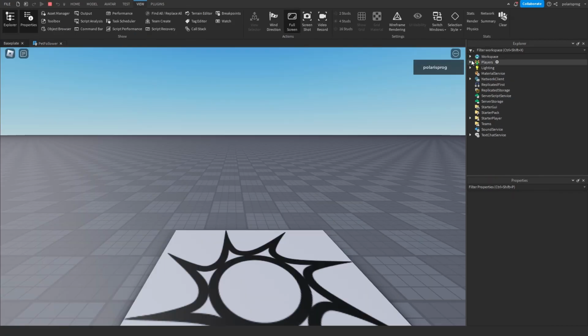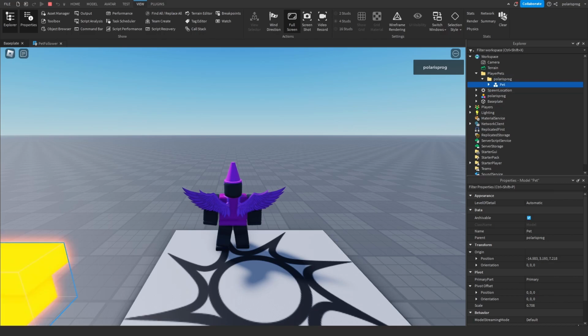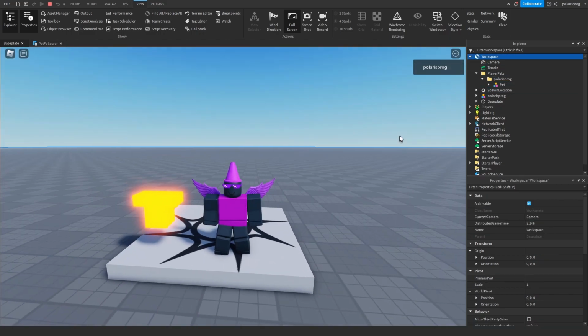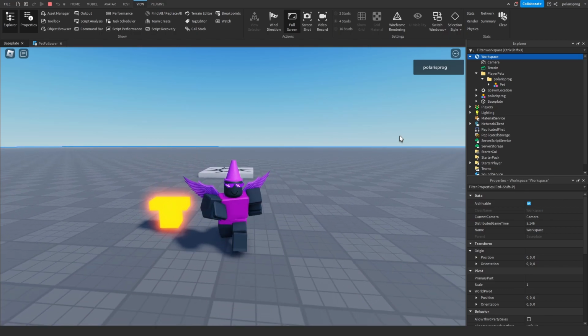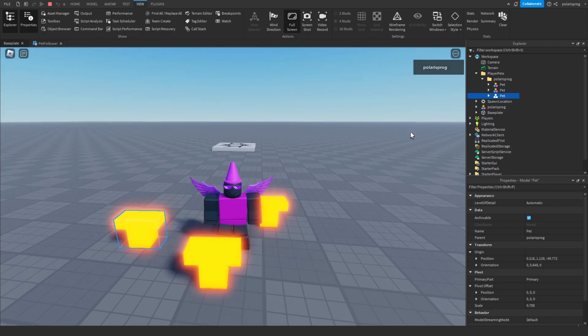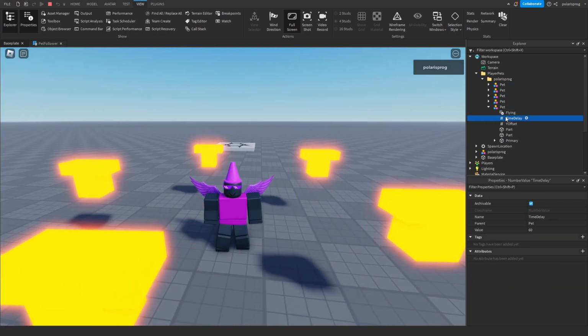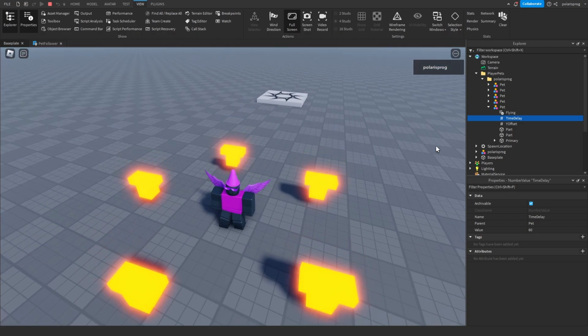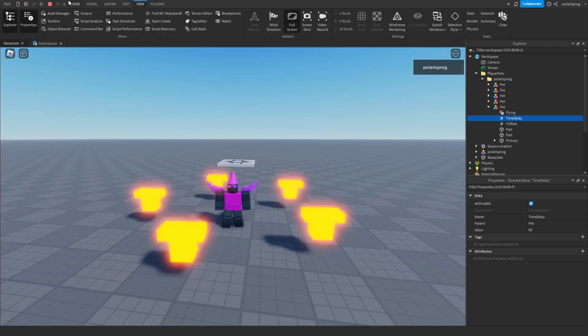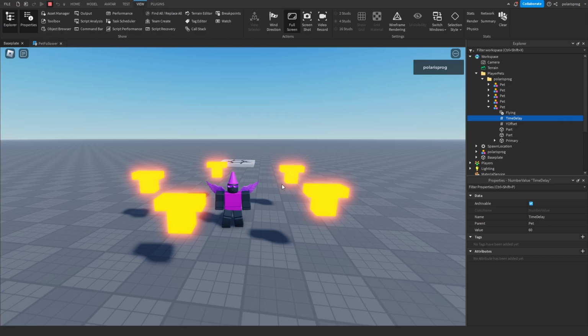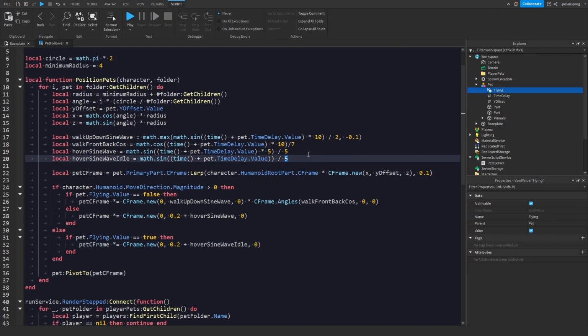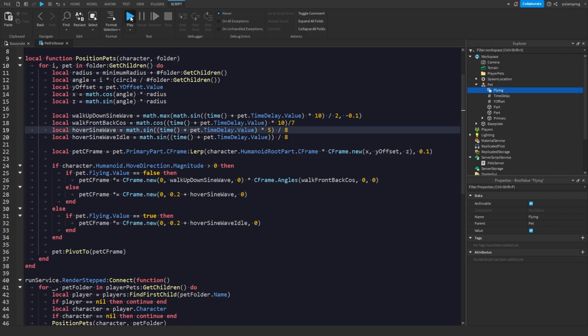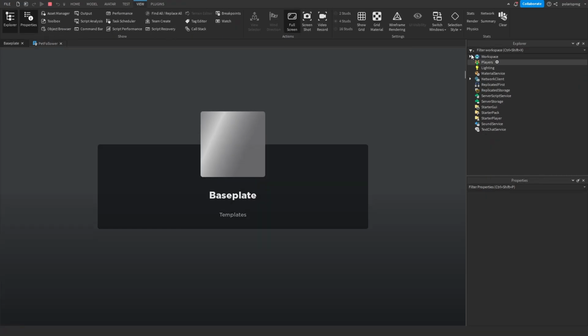Let's see. So I'm just going to equip this pet, and since it's flying, it's going to keep on doing this slowly, but when I walk, it's going to do this faster. Now you can mess around with the settings, of course, and if I have multiple pets, if they have different time delay values, and also I don't like how high they go. That's a little too much, so we could definitely divide that by a higher number, like 8. See how that looks.